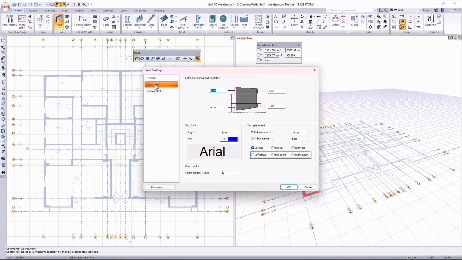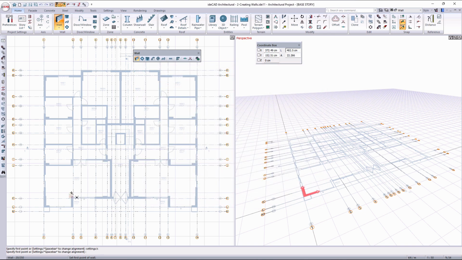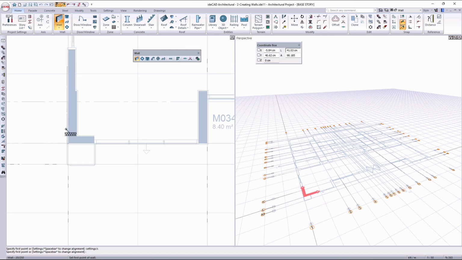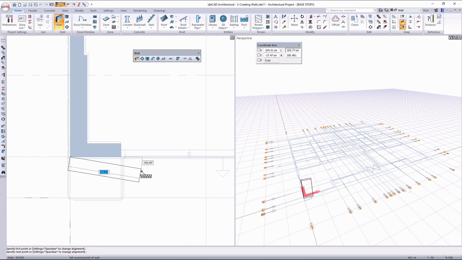In this tab, you can modify the wall height and elevation at the start and end points of the wall. You can also adjust the properties and position of the wall name text, as well as the number of points for the curved wall. Once you've completed the settings, you can begin drawing by left-clicking on the screen. The information bar at the bottom will guide you with prompts like Set First Point of Wall.